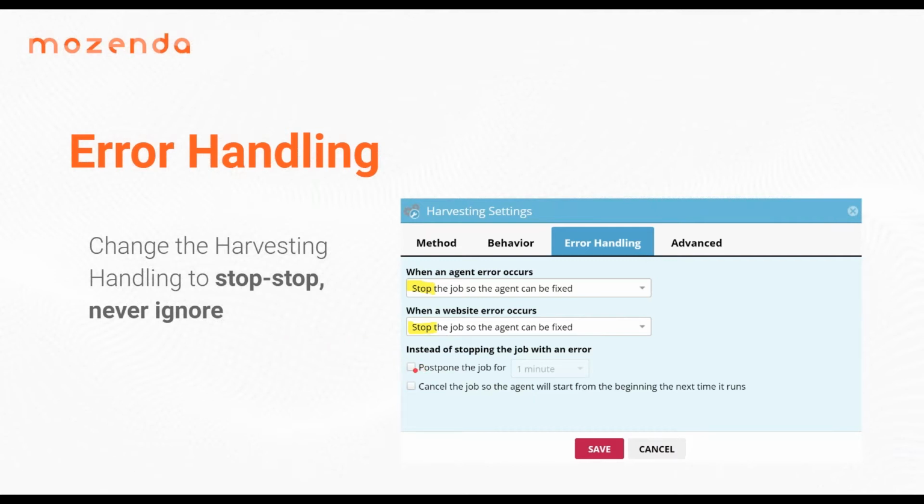This check mark postpones the job for X minutes. This will be helpful if you know that your website is going to hit an error. Maybe the website just takes a little bit longer for it. You can check that box and then it will just try to reload those and continue on its way.